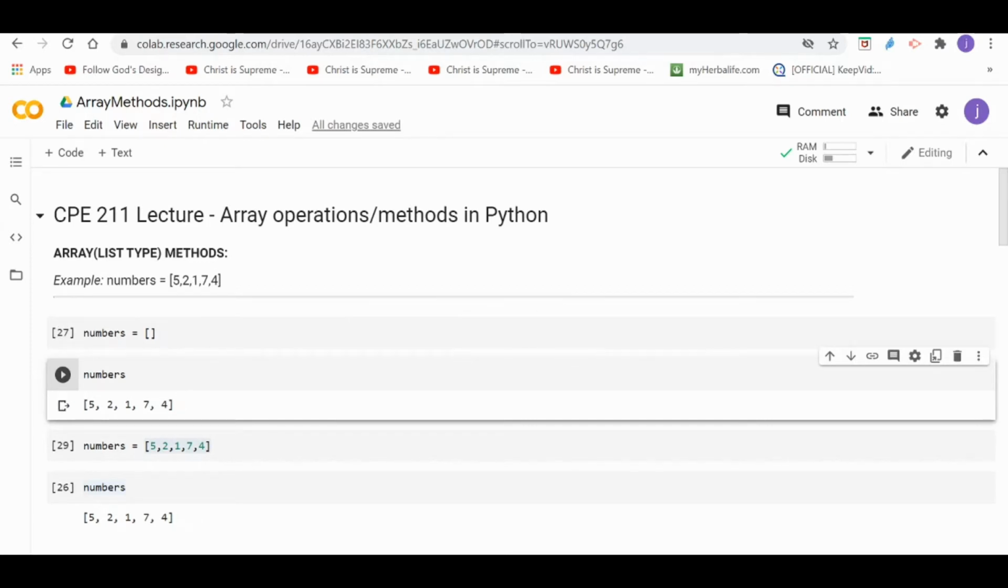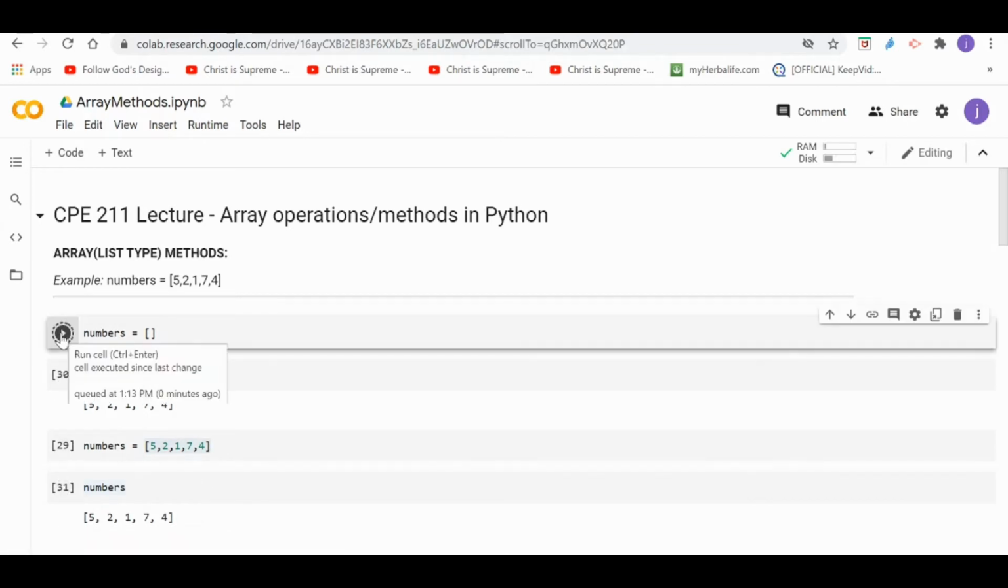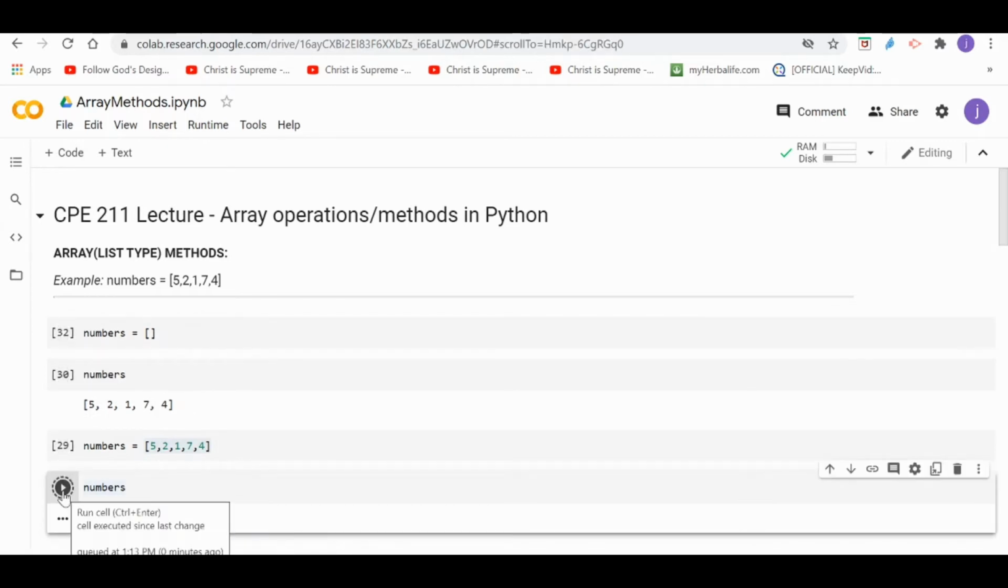So currently, numbers is an array or a list of 5 integers, which are 5, 2, 1, 7, 4. And then when we inquire for it, still it gives us this value. If we reset it back to an empty list, and then we inquire the value of numbers, it gives us an empty list. So again, the physical location of the code cells in the Jupyter Notebook from top to bottom does not necessarily dictate which one you have run first, second, third, and so on.